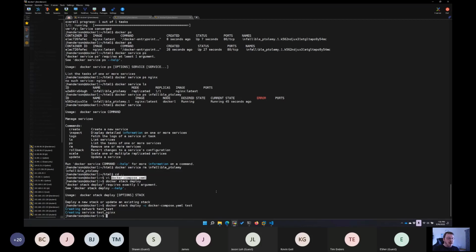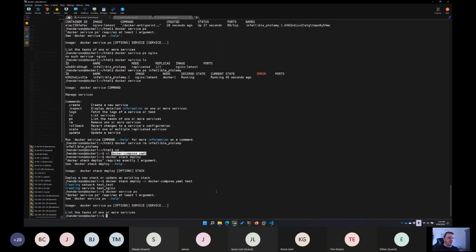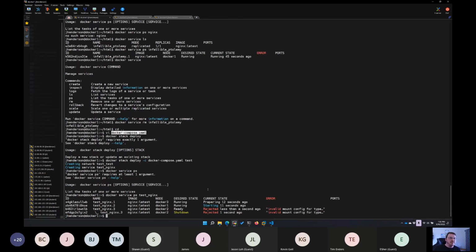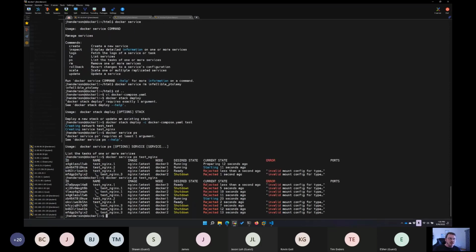Now, when I check on my services, there's actually going to be errors this time. I know there will be, because watch what's going to happen. This is test. Nginx is what I deployed. On Docker 1, it's running. Docker 3 currently is trying to pull the Nginx image. Docker 2 pulled the image, but it's running errors. And now, see, this is what I'm expecting. Docker 1 is fine. Docker 2 and 3 are not.